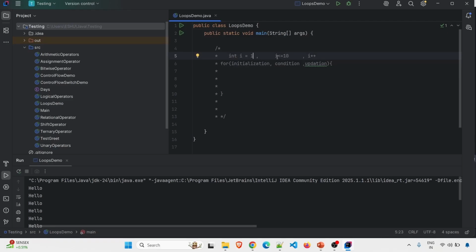It will check the condition: okay, I is 11, is it less than or equal to 10? No, it is not less than or equal to 10. So this condition has become false. Now this loop will stop executing. This is how a for loop works. It will be more clear once we run it.